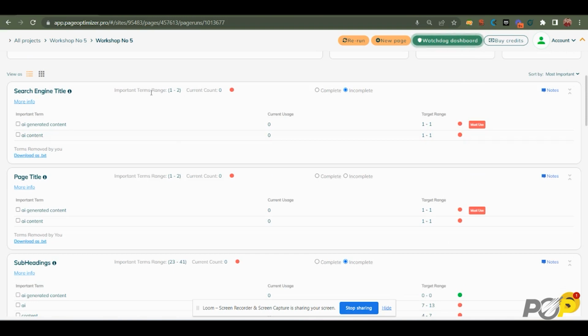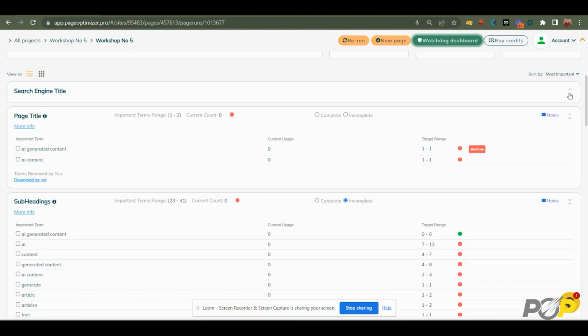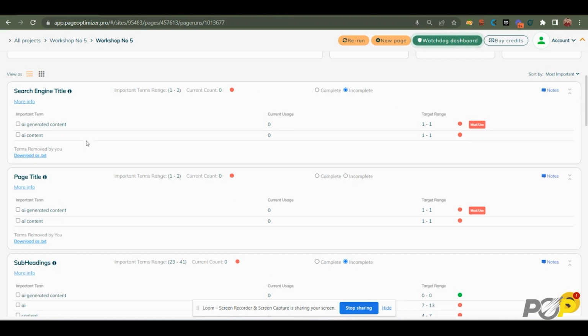To the right of that, you'll find your important terms range, your current count, and to the right of this, you'll find a radio dial. Using this, you can mark your sections as complete or incomplete. To the right of this, you'll find a notation button. To the right of that, you'll find a button that allows you to collapse the section, if you want it out of the way. And at the very bottom, you'll find a Download as .txt button. This allows you to download that individual section as a .txt file.